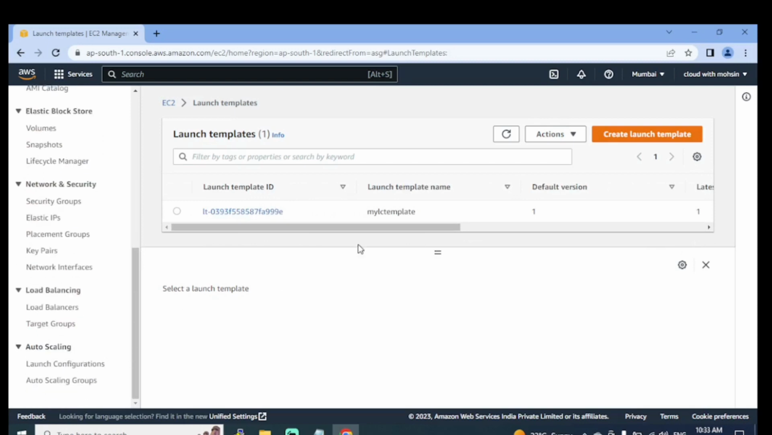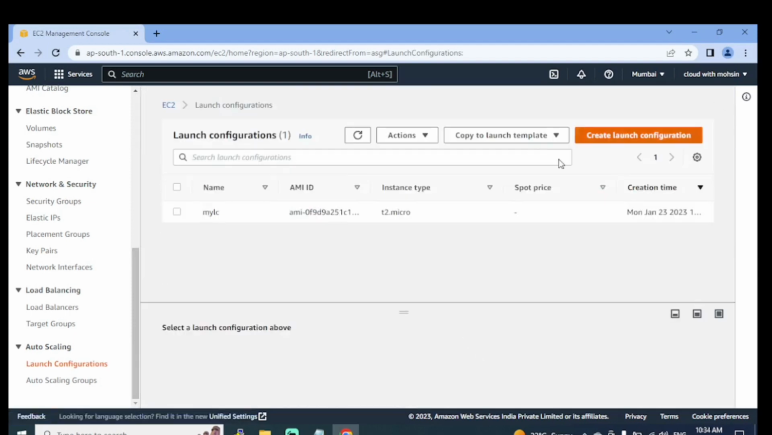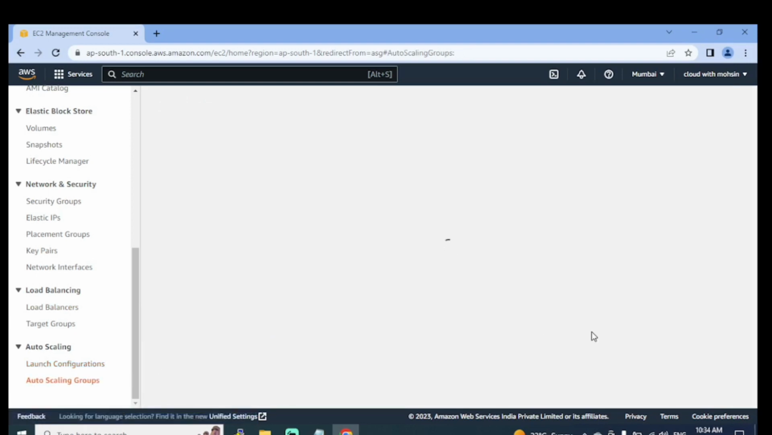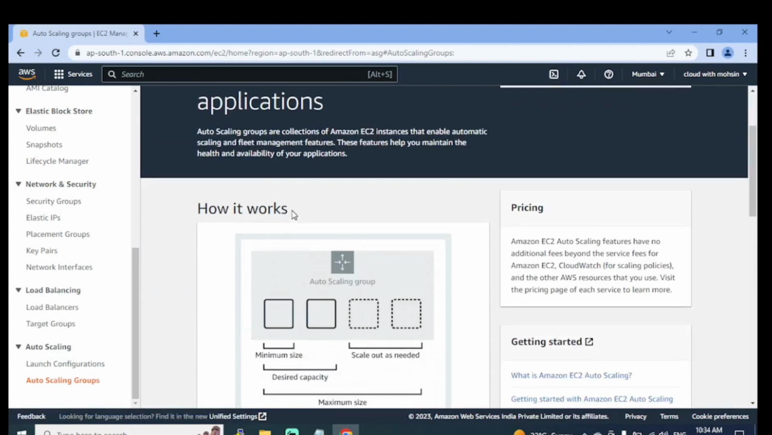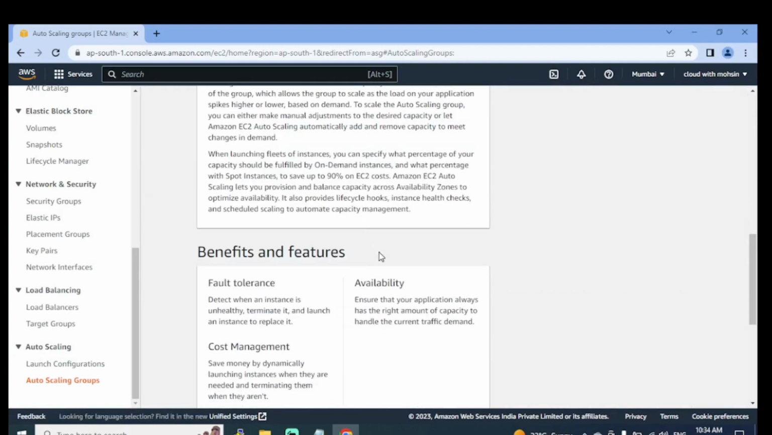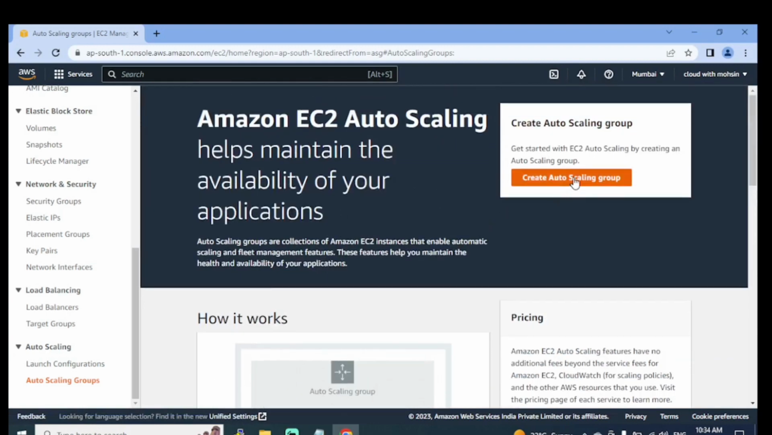The next thing is, see, actually doing this launch configuration is not going to install or launch anything. Okay, it's just a template where we have to define a set of rules. The instances will actually be launched when we configure the auto scaling group. Okay, so I'll click on auto scaling groups, and here you can see it has mentioned how it works and other things. So I'll click on create auto scaling group.